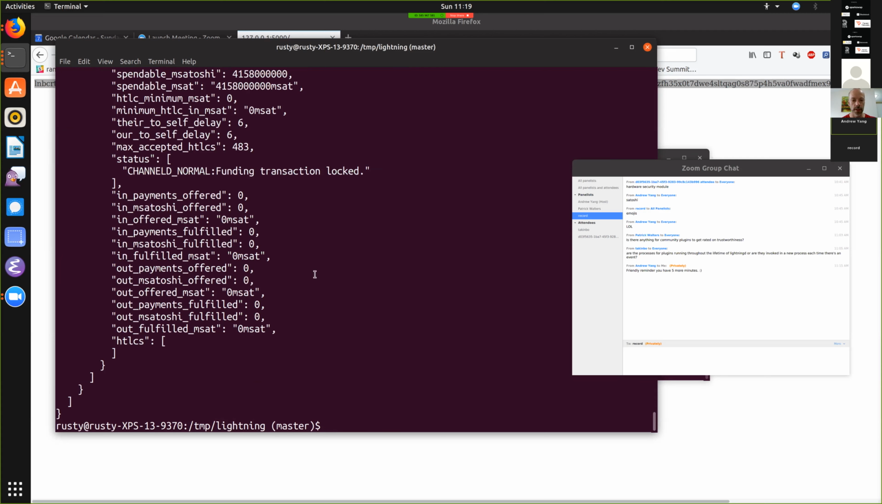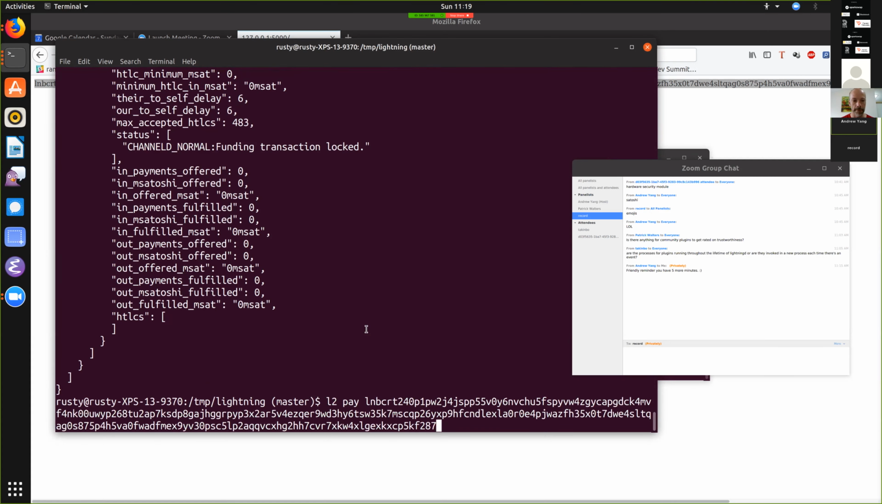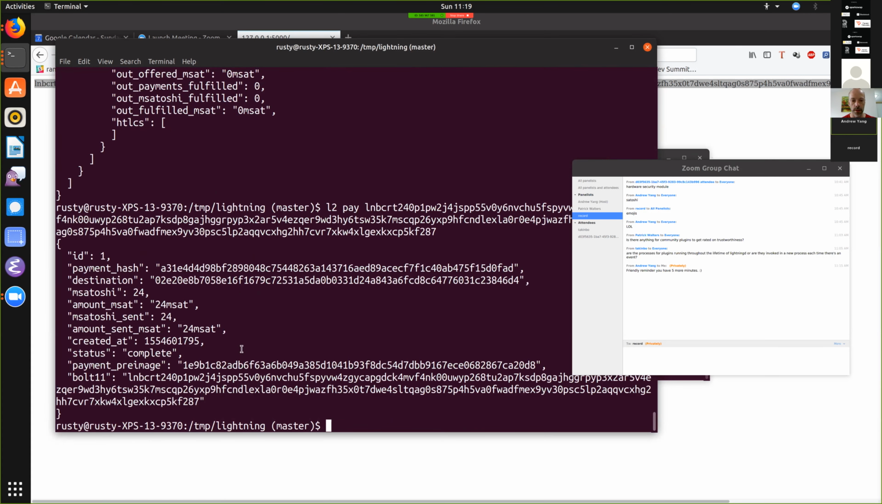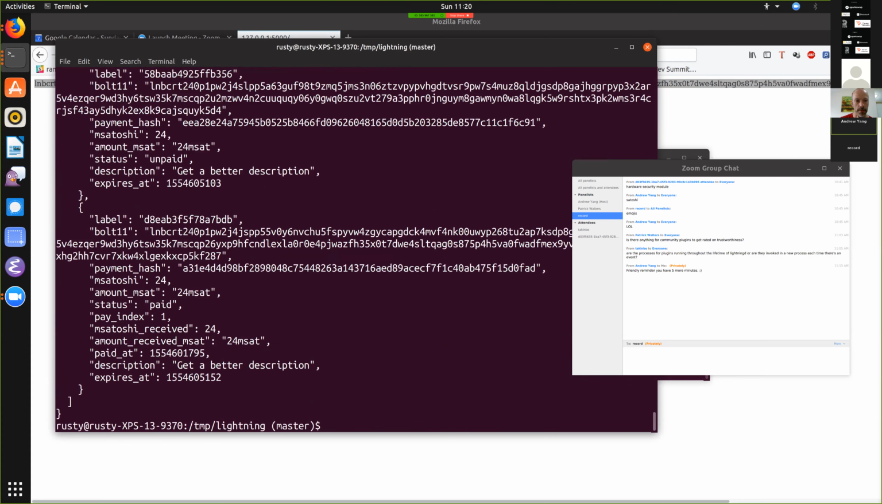L2 pay. Let's grab that invoice. There we go. Okay. It's complete. And if we do L1 list invoices, we see our invoice. You can see an early one that I made while testing. There we go. This index is paid, and the amount, description, everything we want to know about it. Okay. So what I actually wanted to do with this is do something more interesting. And we are pretty much on our time limit.